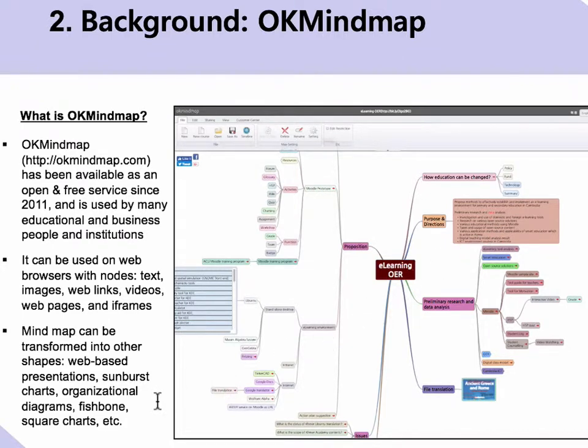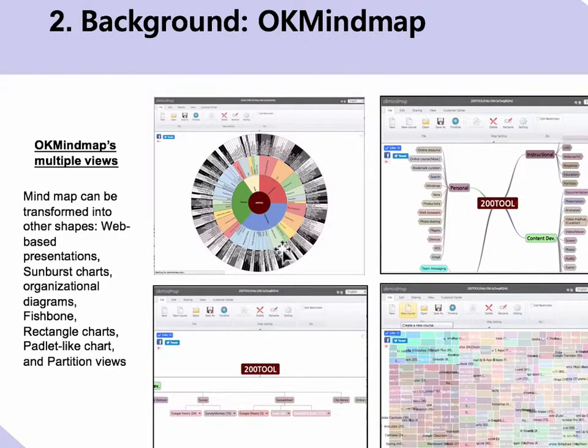This can also be transformed. A MindMap can be transformed into other kinds of visualization, such as web-based presentations, sunburst charts, organizational diagrams, fishbones, and scale charts. This is a sunburst chart, an organizational chart, and a rectangular chart. OKMindmap also provides parallel-like charts and partition views and some more, but they are not described in this section.